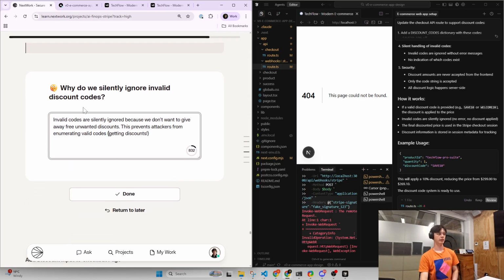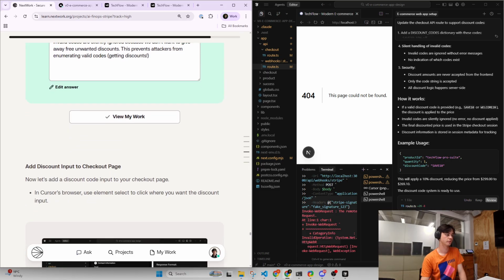So why do we silently ignore invalid discount codes? Invalid codes are silently ignored because we don't want to give away free unwanted discounts. This prevents attackers from enumerating invalid or valid codes, getting discounts. Cool.